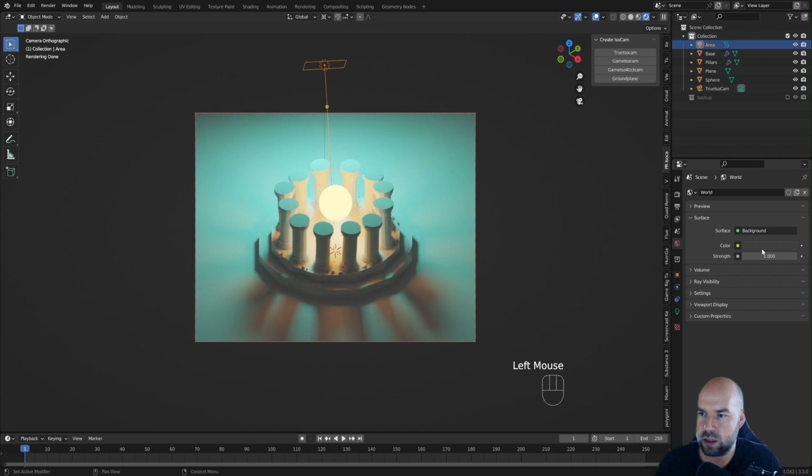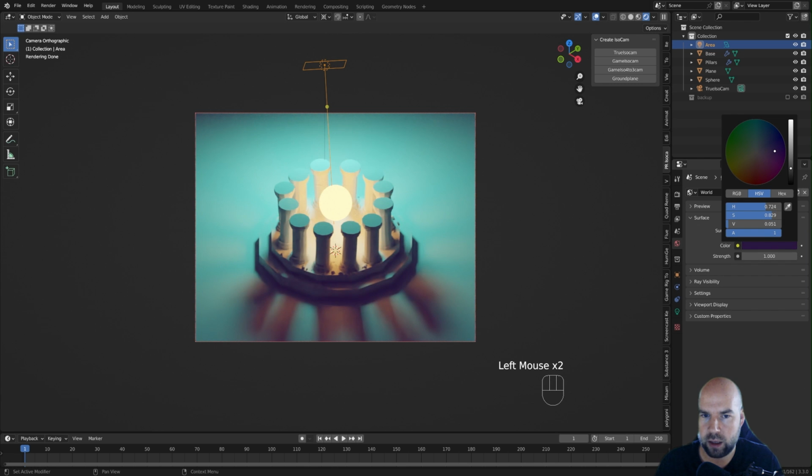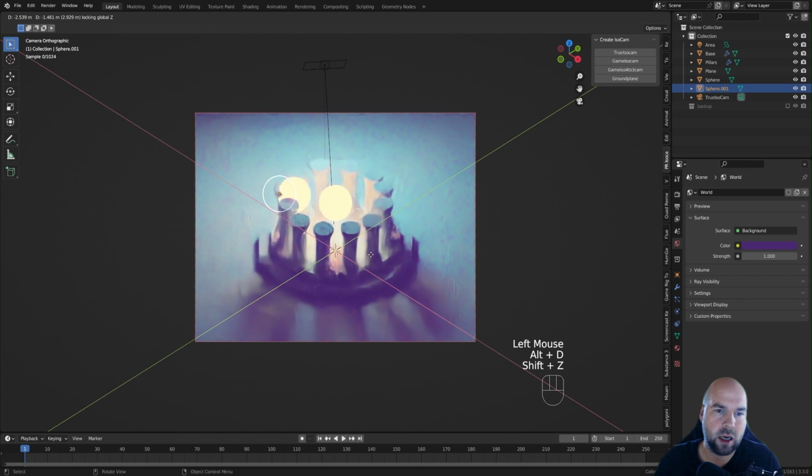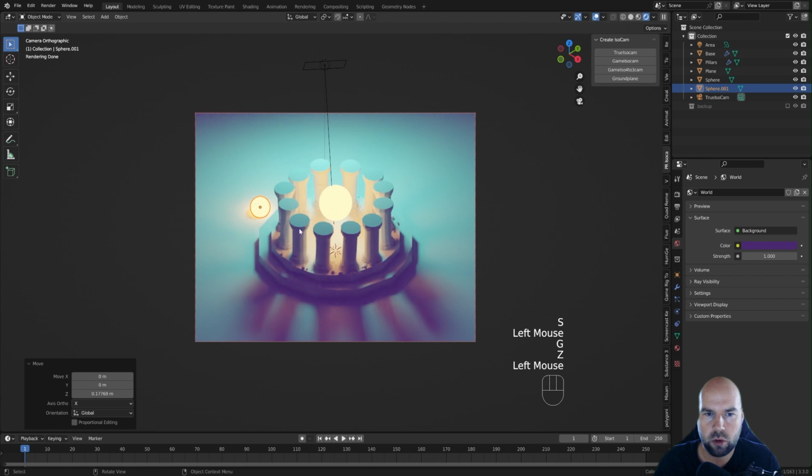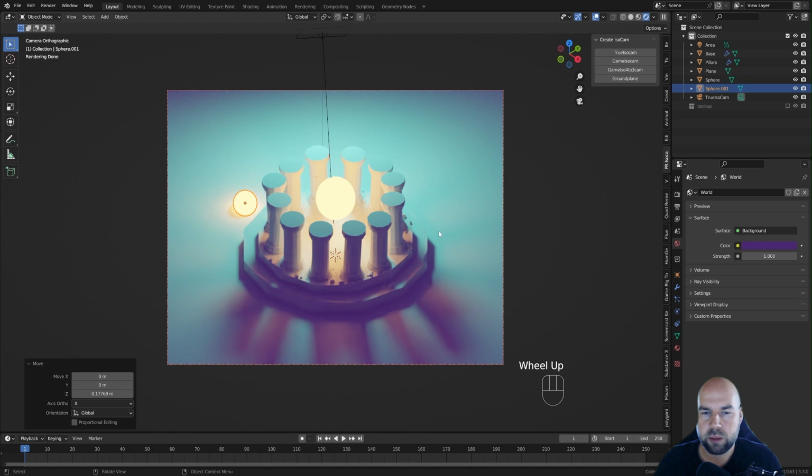And now in the world settings we can introduce some violet and we'll have a nice color combination like this. And of course you can make this more interesting by moving some of these spheres around a little bit more, or, you know, placing some of the lying pillars around. But basically this is it.